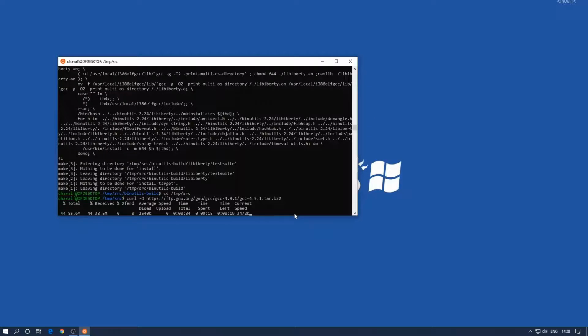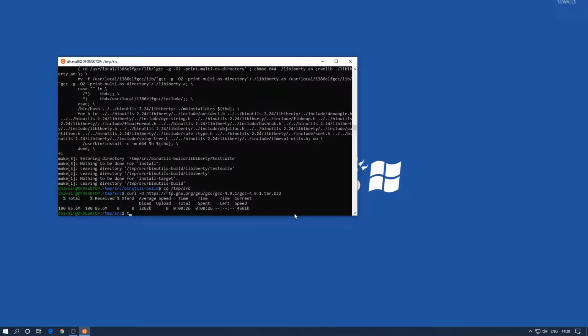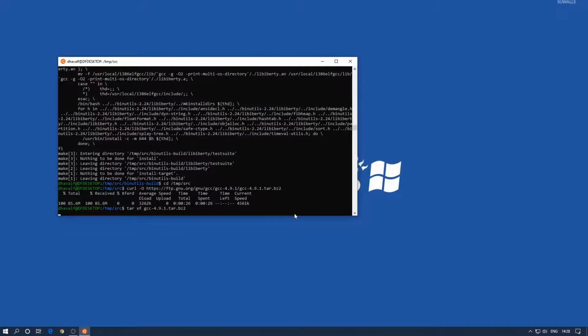So once this gets downloaded, we are going to extract this. Because it's 86 MB, extraction is going to take longer than this. So let's extract this. So this starts the extraction process. This takes a few seconds, I mean actually maybe a minute or so.